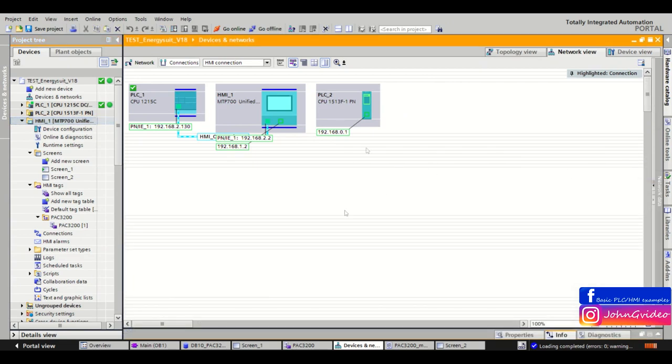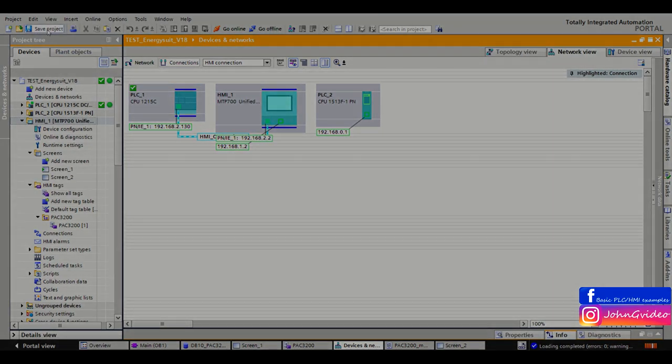So this is all about how to solve the incompatible firmware image error when you try to download your application to an HMI device.